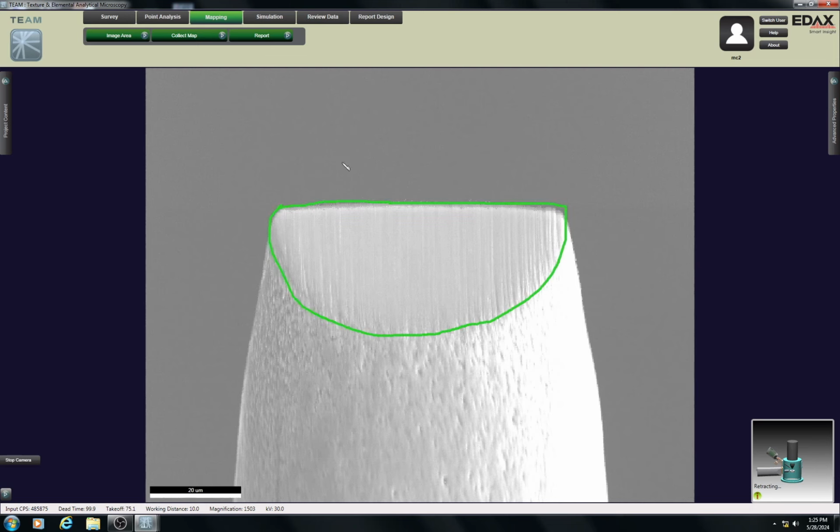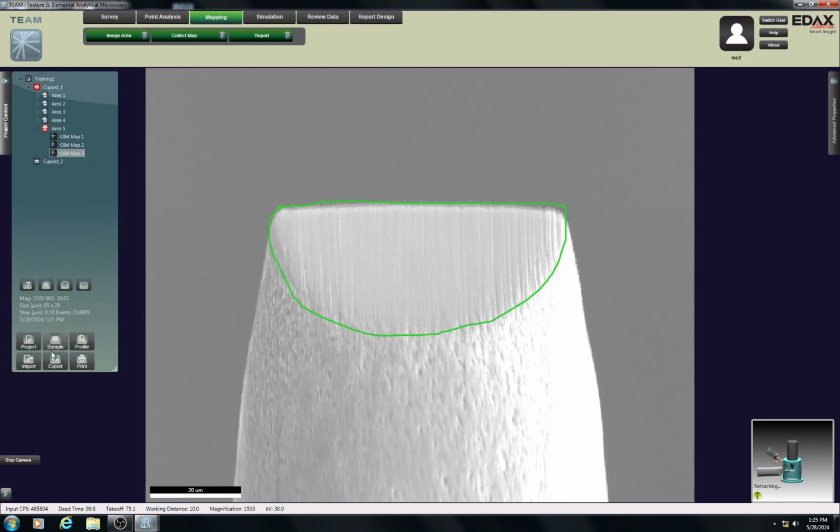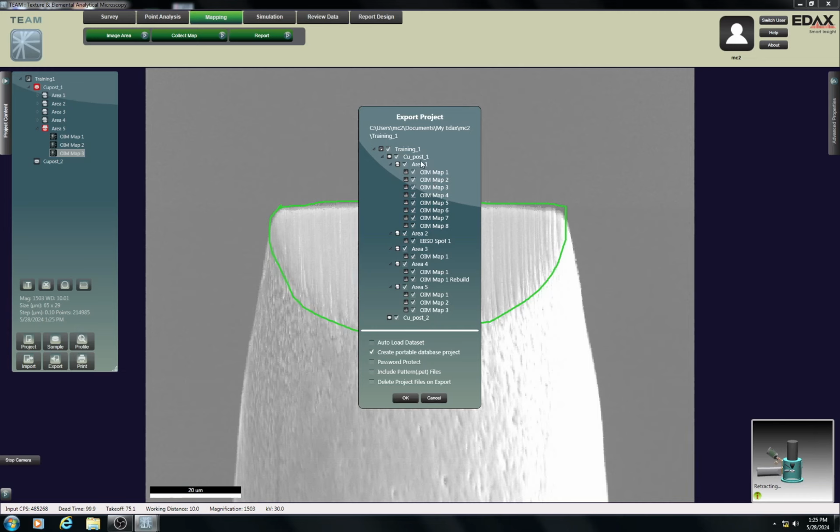So I'll go to the project tree and I'll say export. You can choose what data you want to export. You can tell it if you want to include the pattern files or not. Normally you would, so that you could reindex later. You can decide if you want to delete your data at the end. That would be deleting the local copy. And then I guess you can password protect it if you want.